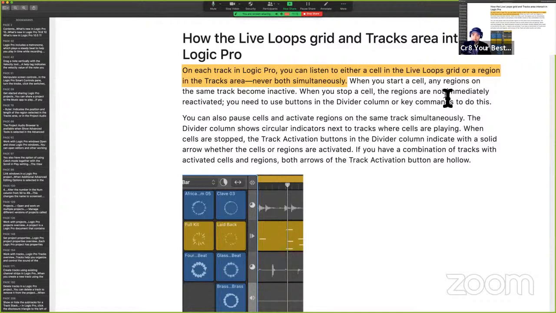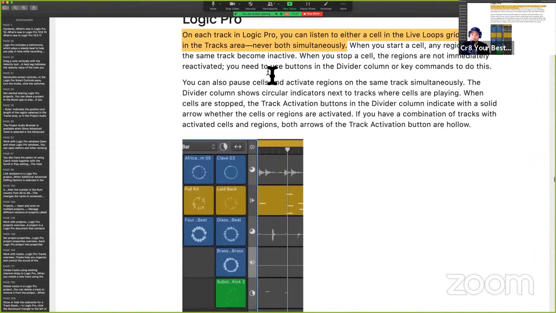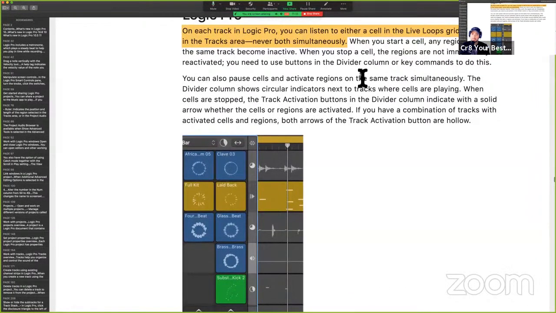When you start a cell, any regions on the same track become inactive. So if I'm playing something in live loops, anything inside of the tracks area won't play. If I play something in the tracks area, anything inside of the cell, the live loops grid, will not play. When you stop a cell, the regions are not immediately reactivated. You need to use buttons in the divider column or key commands to do this.